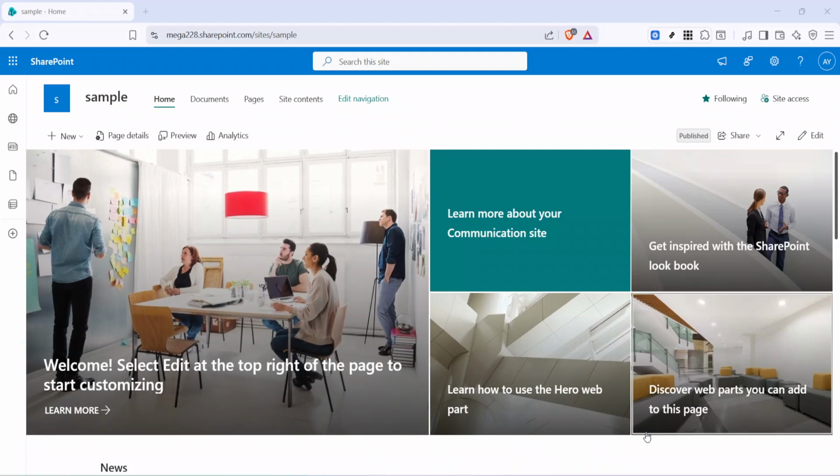Hey everyone, today I'll be walking you through how to download files from SharePoint. I'll show you this through the browser, which works on any platform. First, log into your SharePoint site.